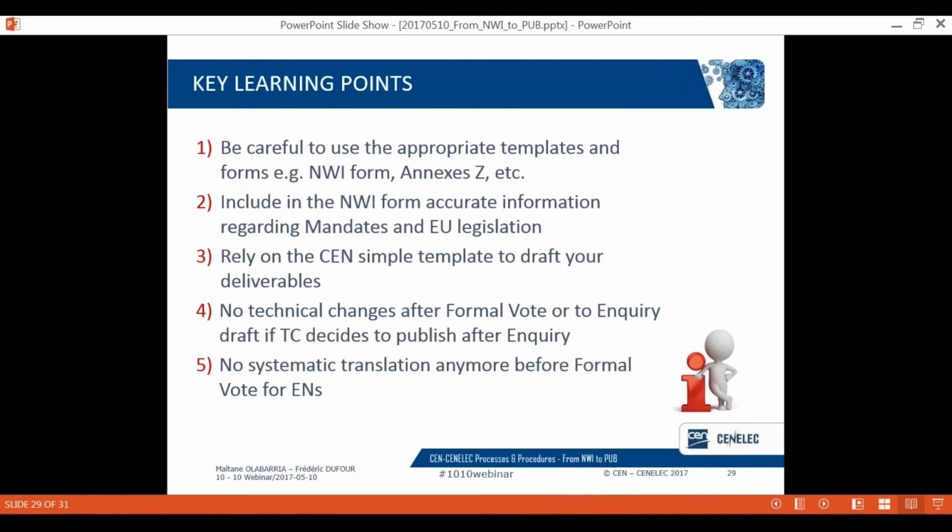And rely on the CEN simple templates to draft your deliverable. This will ease the work of the editors. Very important, no technical changes after formal vote or to enquiry draft if the TC decides to publish after inquiry. This is important and we would really like to highlight this. And no systematic translation anymore before formal vote for European standards.